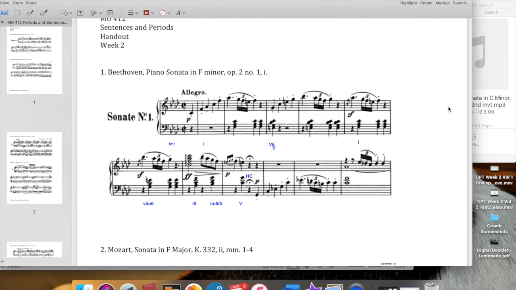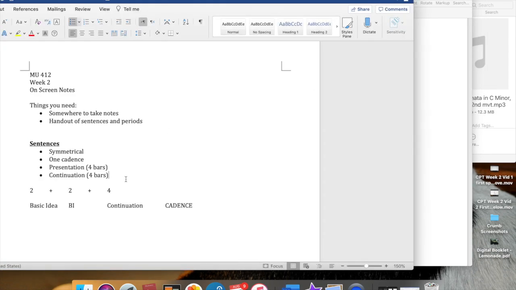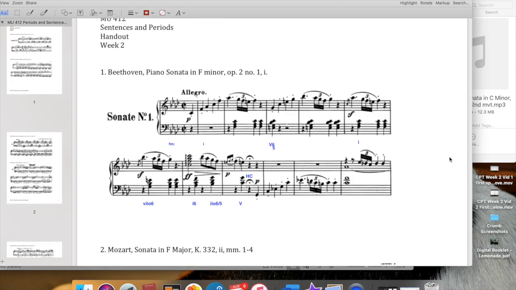Note also that parts of the presentation show up in the continuation. So in the continuation, it's common to have, if I go back here, commonly has fragments of the presentation. And the presentation usually has those 2 basic ideas. In the continuation, we can label some of the fragments.